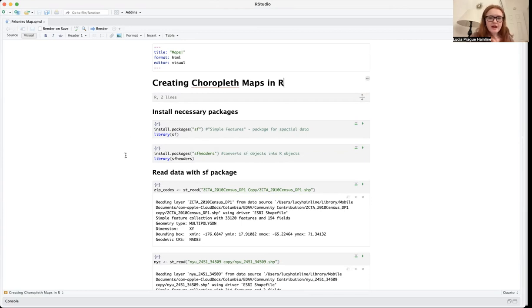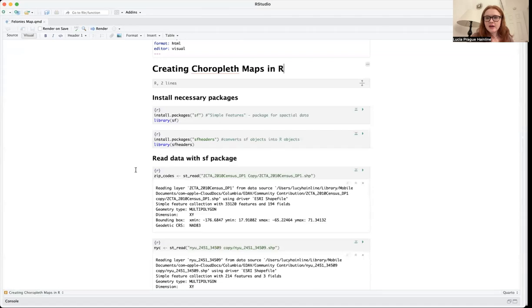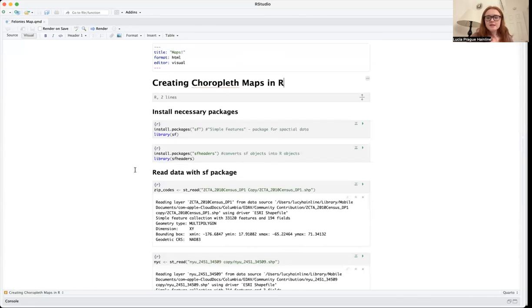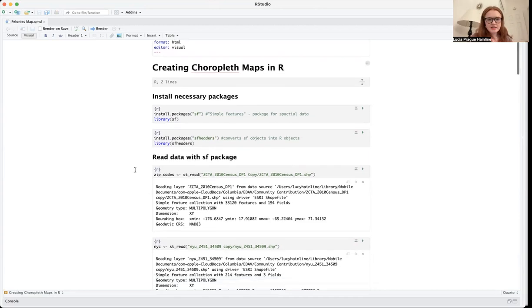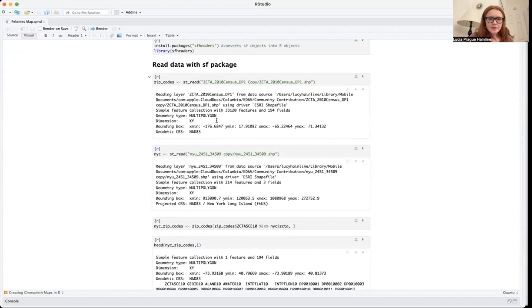So first install that, and then another package is called sfheaders. This isn't necessary, but it's useful if you want to convert your shapefiles and different spatial data into something that you might be more familiar with. So you can change a shapefile into a data frame, so it might be easier to work with. So that's the first thing to do. And then once you read in your data, you can get spatial data on many different areas on the web.